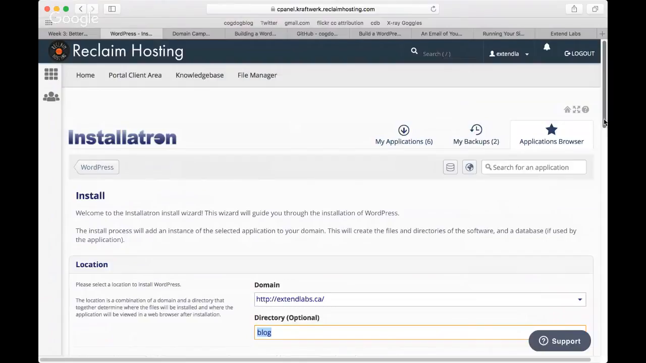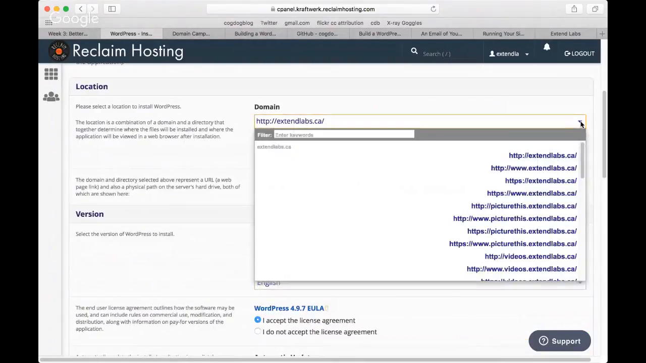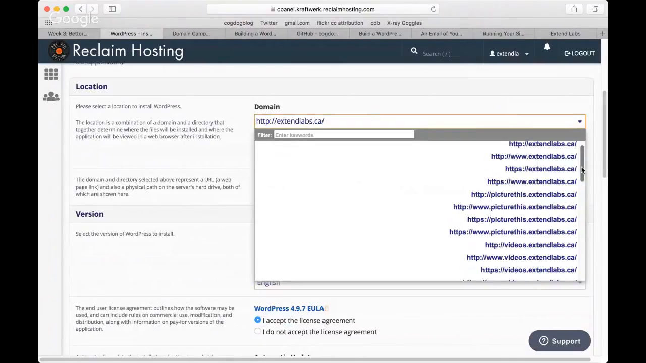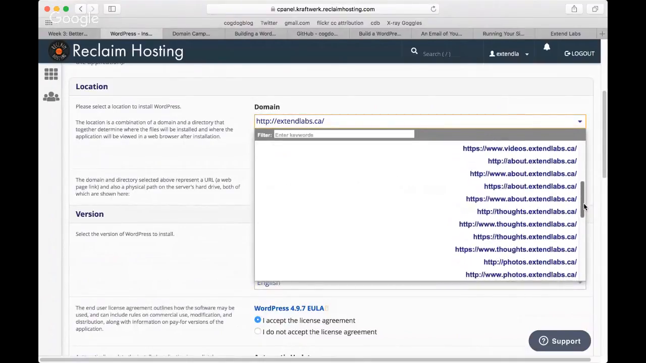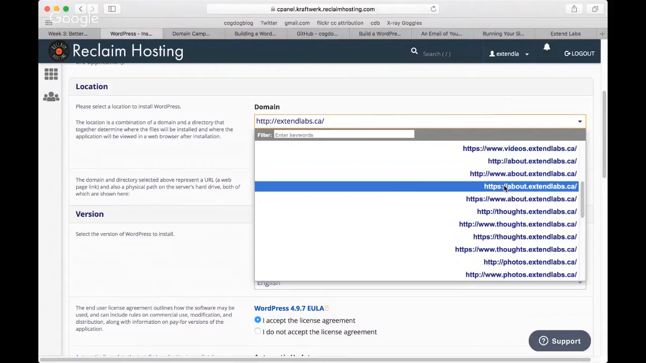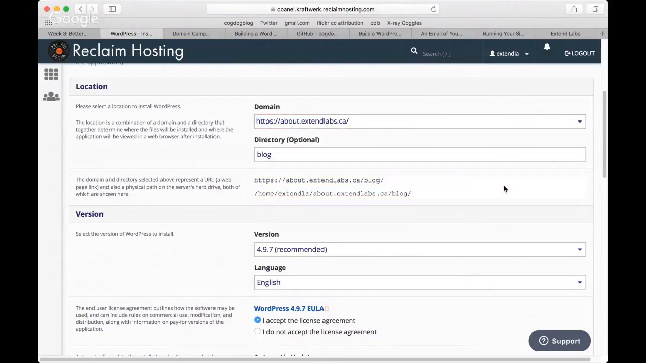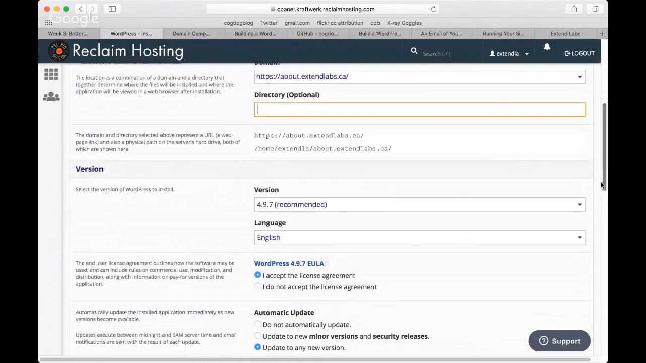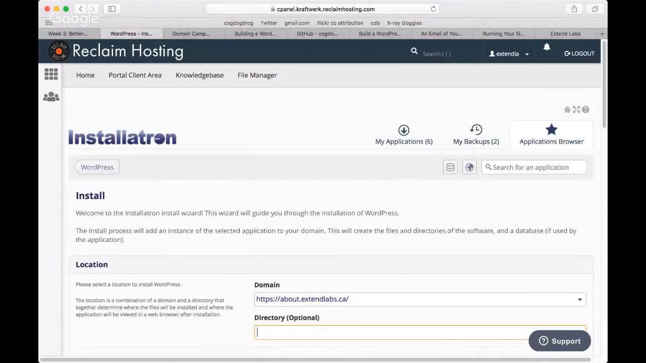But when we come to this setting here, you can actually see, like if I go down to one of these, like my about, I could install it in http.about.extendlabs. We don't really care about the www, but look, it's already pre-set up where if I wanted to, I could say run WordPress in this subdomain with HTTPS out of the box. So anything new that you do, I really encourage you to do this through HTTPS. And once you do it, you'll probably never even notice.